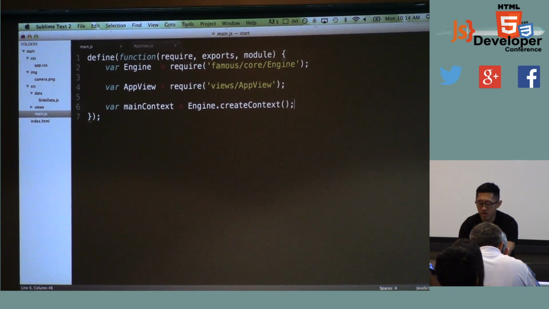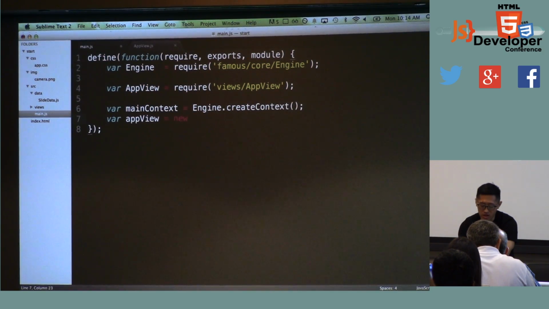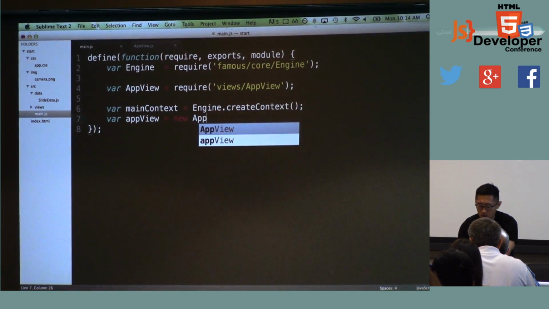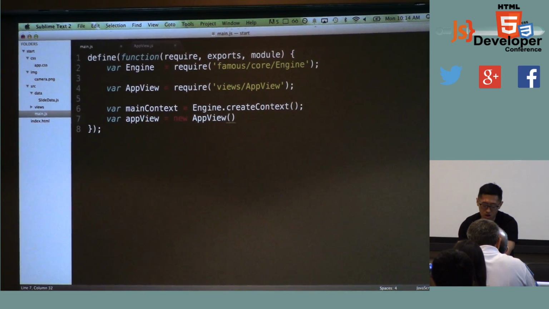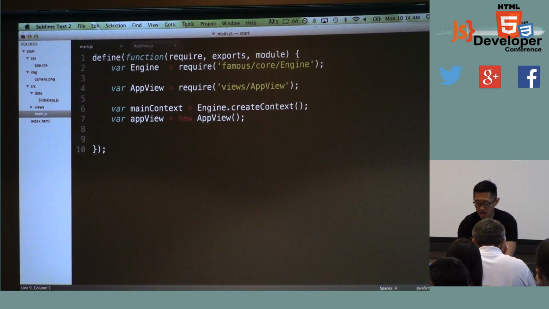And then after we create our context, we're going to create an instance of app view. Notice that this is lowercase a, and using the word new, we call the constructor of app view. So now we have a new instance of our app view, and now we're going to do main context.add app view.